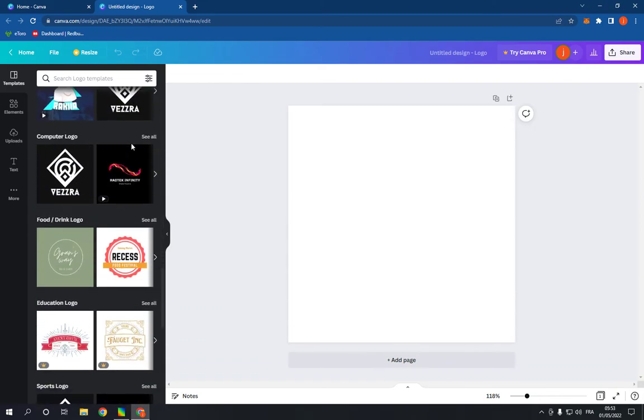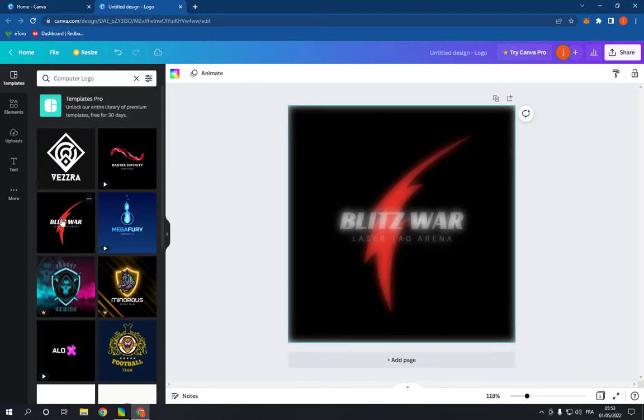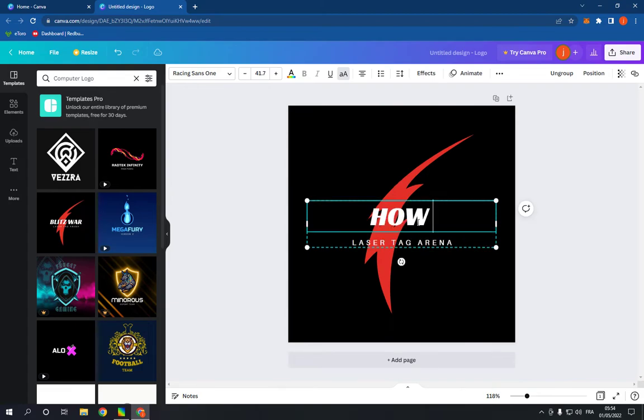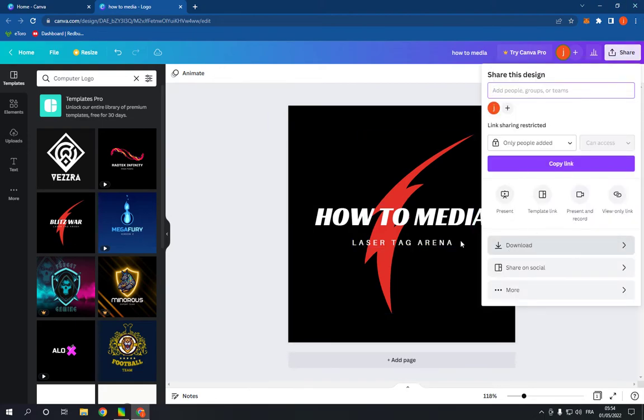As you can see, click on see all and choose a template, for example this one, and now you can change the text very easily. As you can see, after you finish, go here and click download.